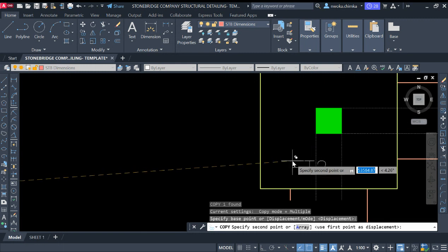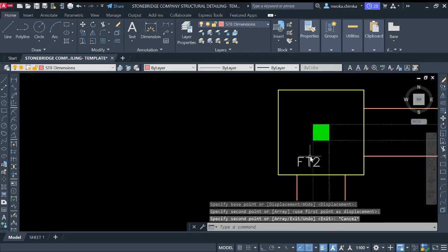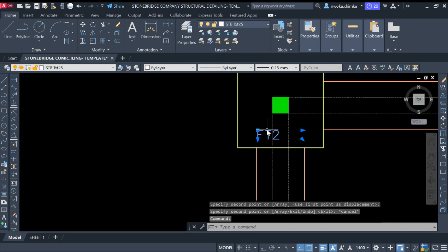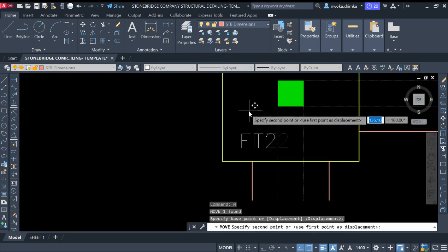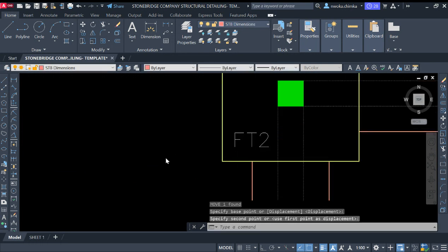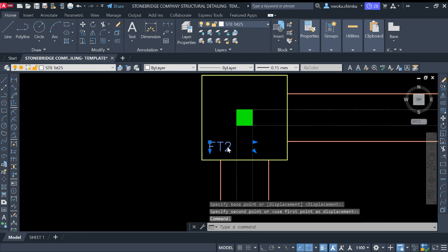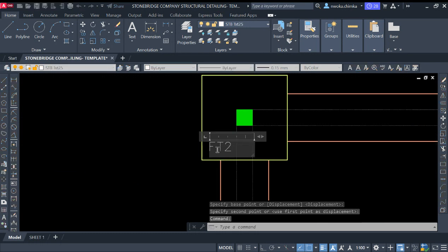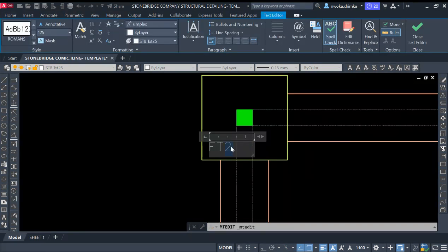Don't paste it where it will have to overlap any layer. Paste it so that anyone reading it can read it freely without any obstruction. Right now we have to rename this to footing 1 because we have only one type of footing. So name this footing 1. FT here is a short form for footing type. So this simply means footing type 1.